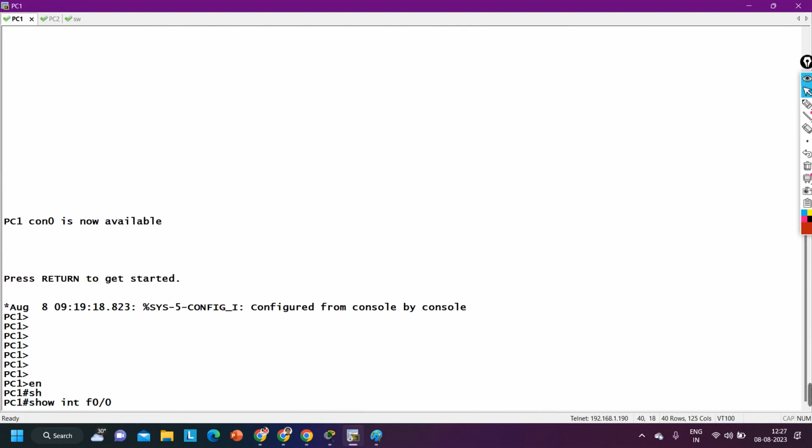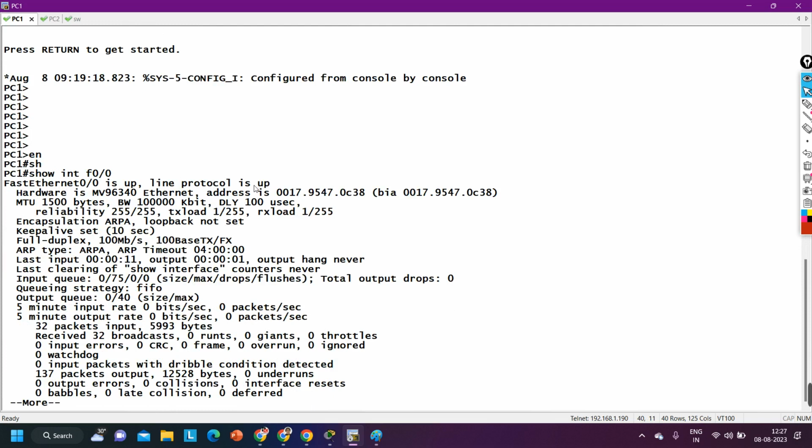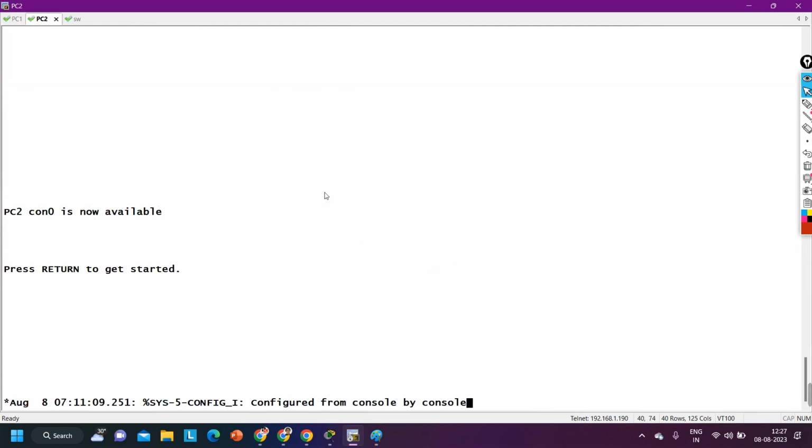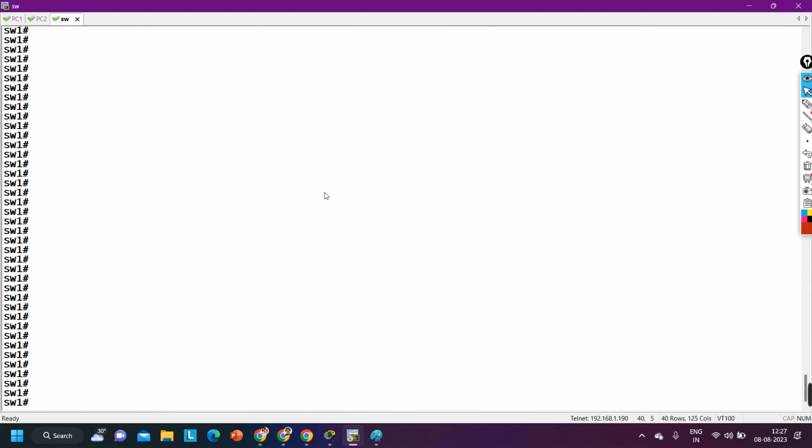So interface F0/0. See the MAC address of PC1. This is the MAC address of PC1. I want to check on which interface the switch has learned this MAC address of PC1. Getting my point? My concern is what? I want to find the PC1 MAC address and on which interface the switch has learned it.